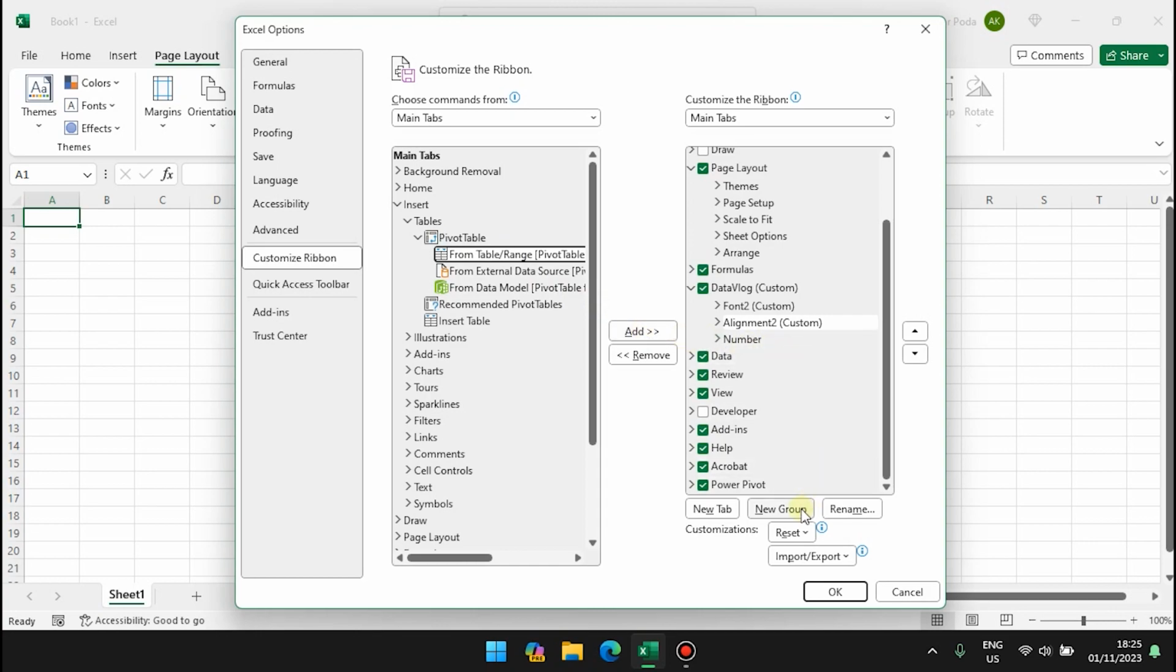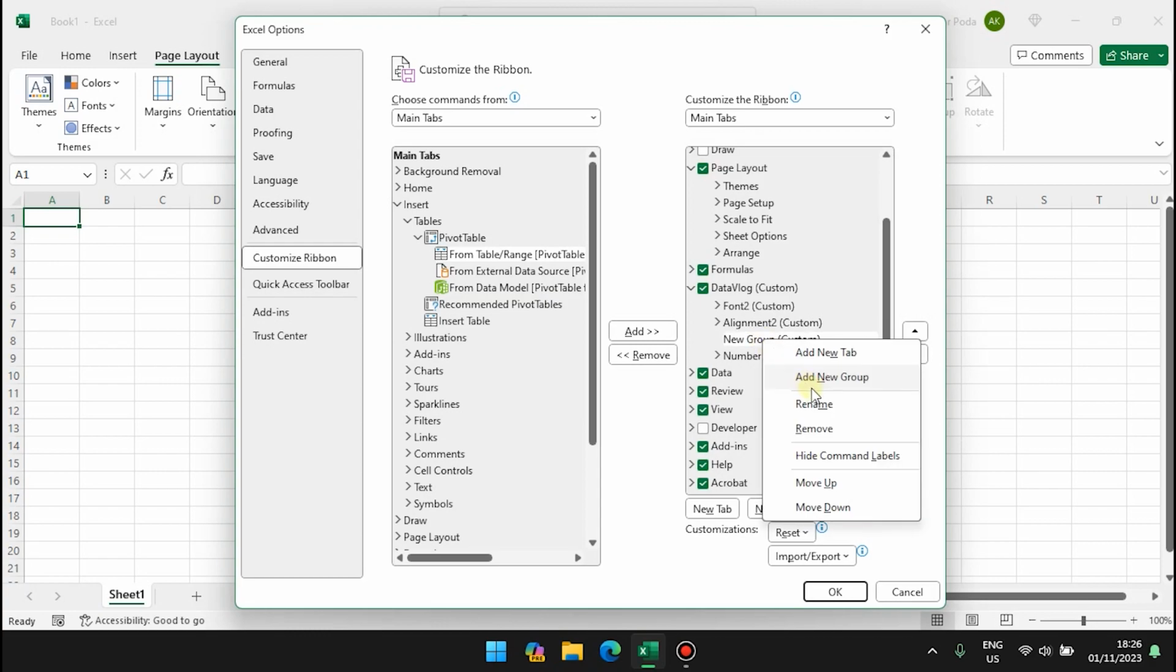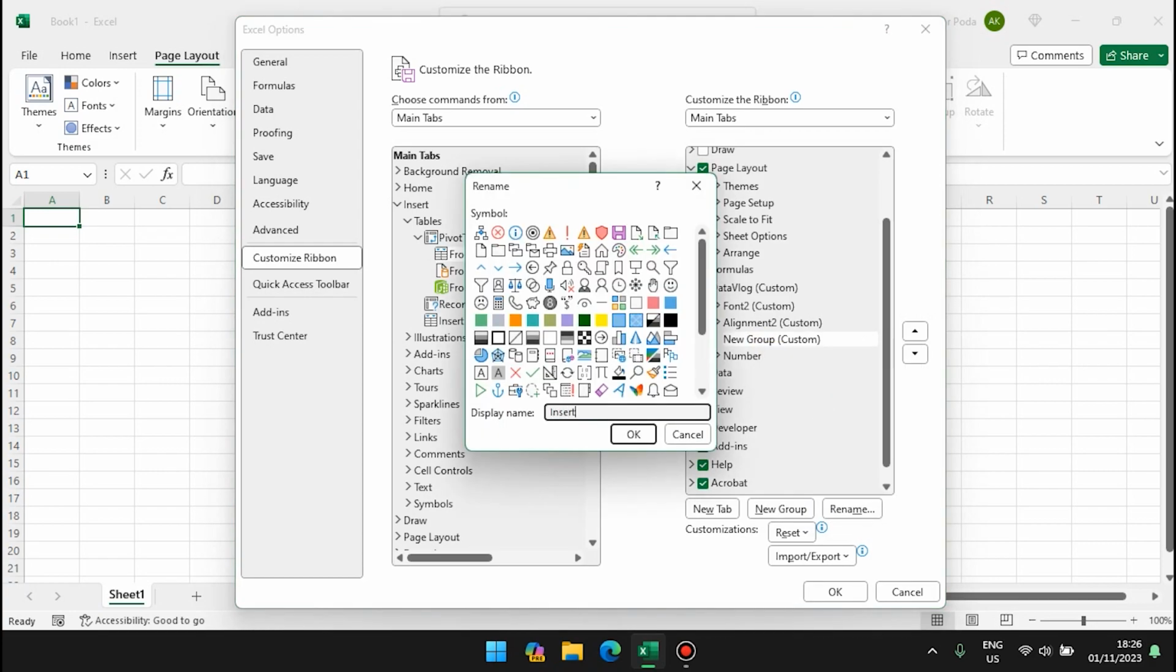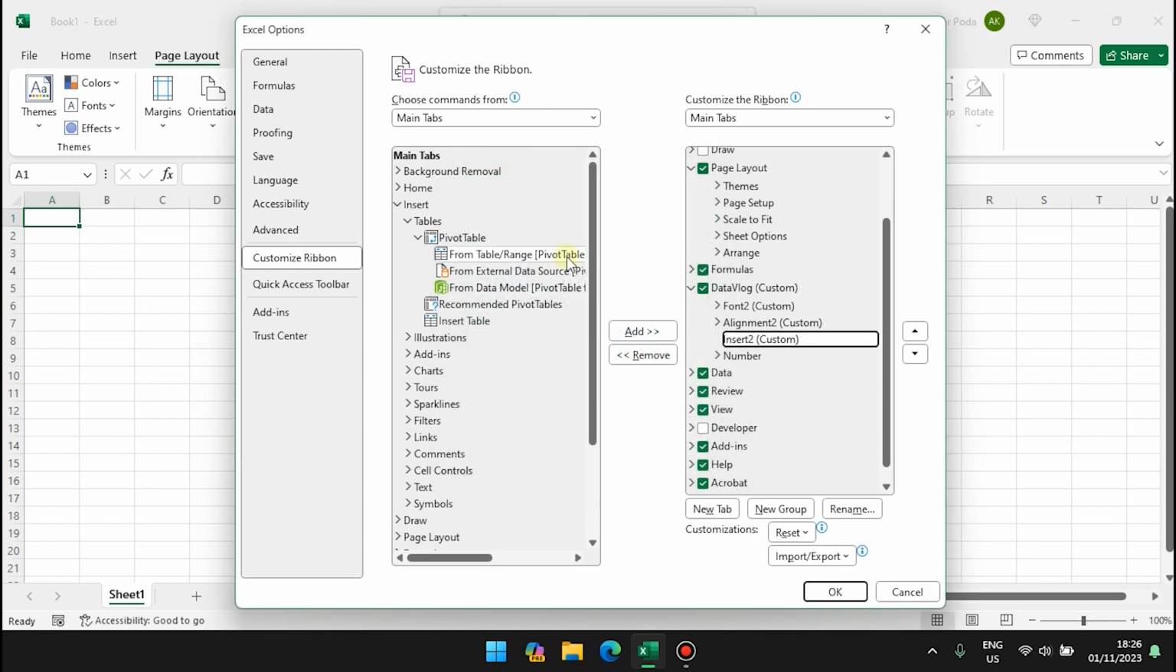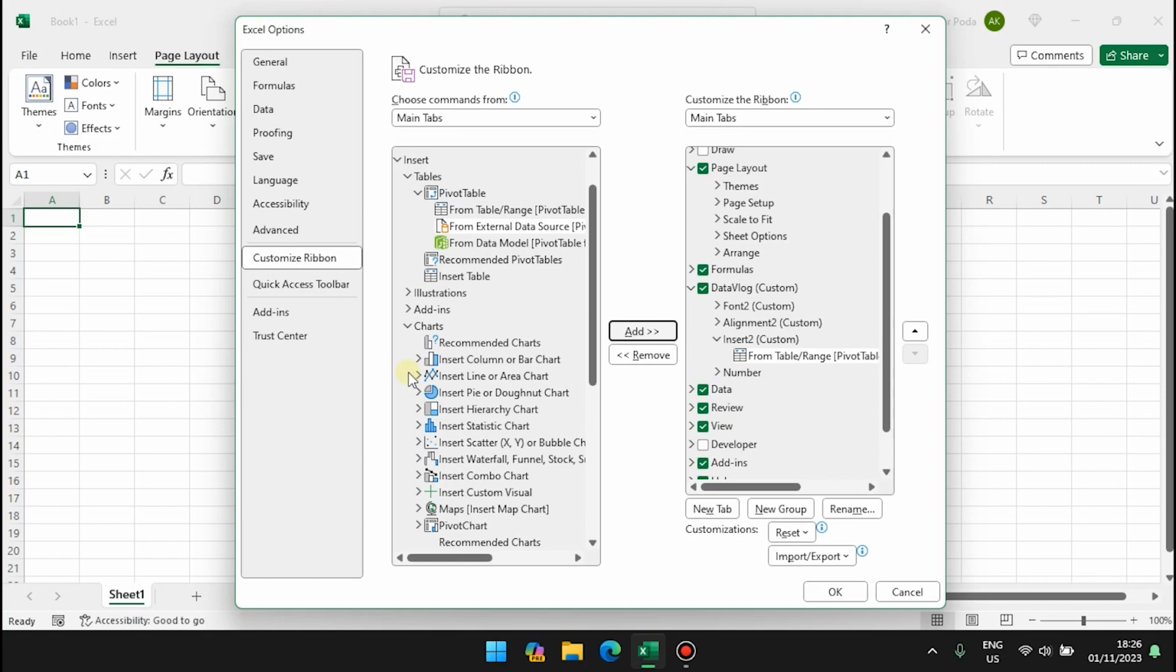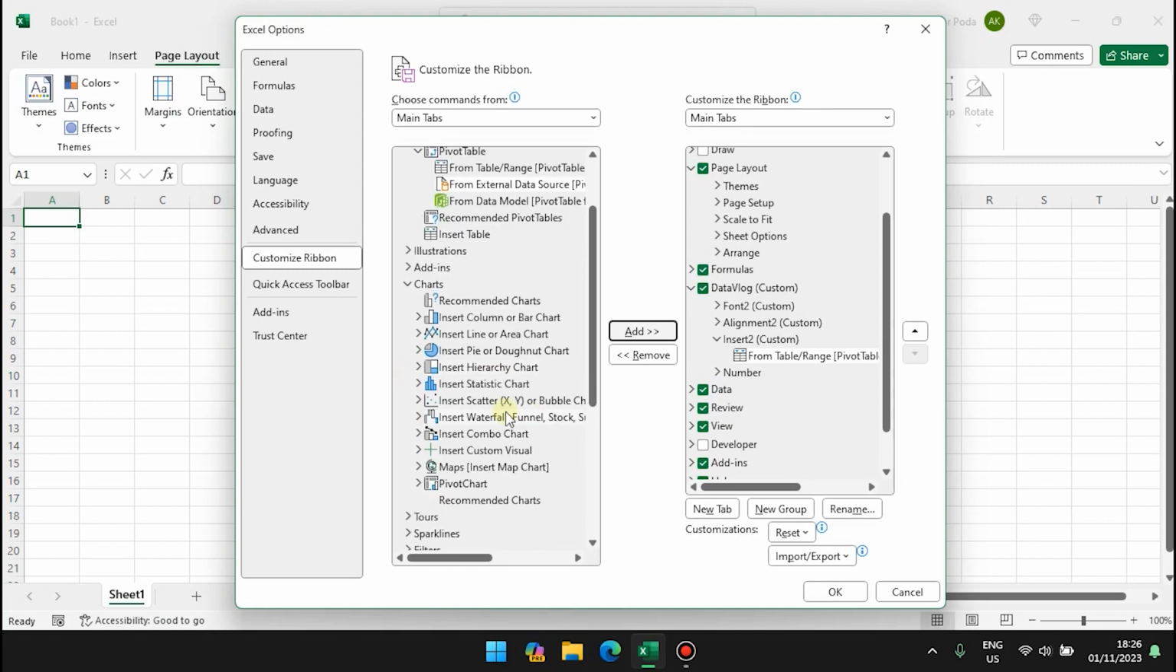Before that, I will be creating a new group. Let us rename it as insert 2. Let us add table range pivot table. You can add recommended charts or all of these different charts available, but these will be added as different menu groups. So now we have this new tab and different menu groups.